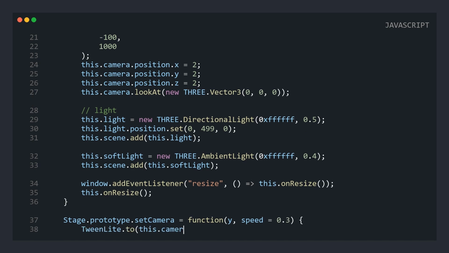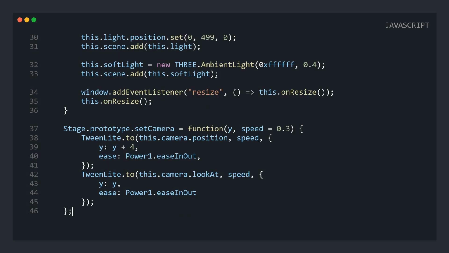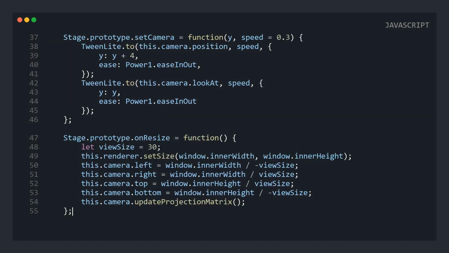Let's look at the stage methods. setCamera moves the camera vertically as the stack grows. Y is the target height, and we add 4 units to keep it above the block. TweenLite.to animates the position and lookAt over speed seconds, default 0.3, with a smooth Power1.easeInOut curve. On resize, we update the renderer size and adjust the orthographic camera's view.